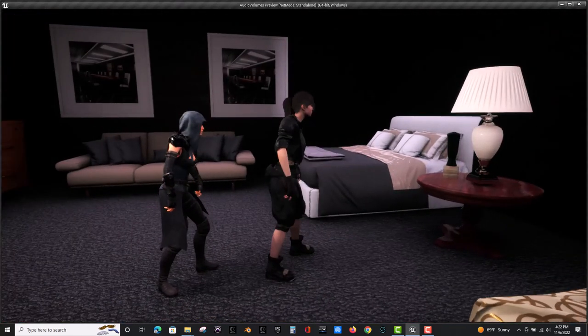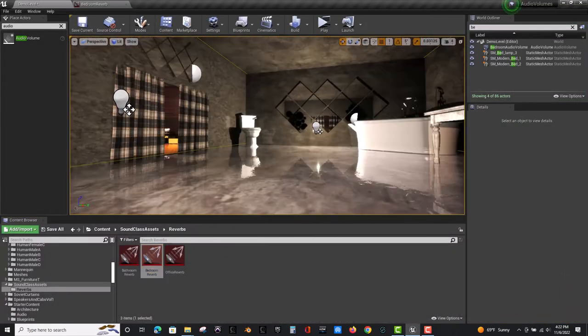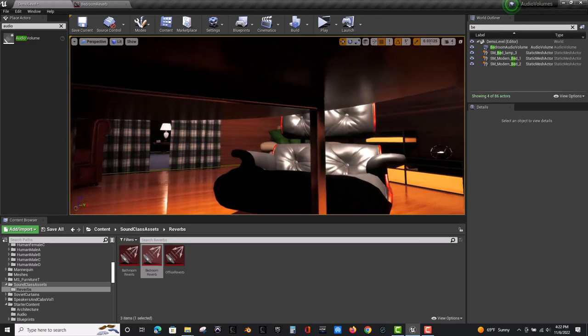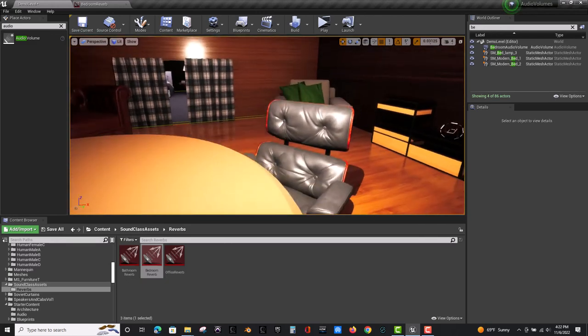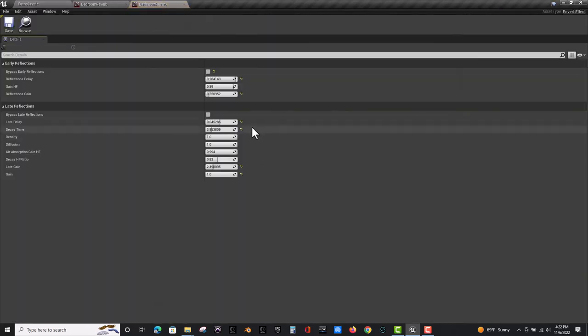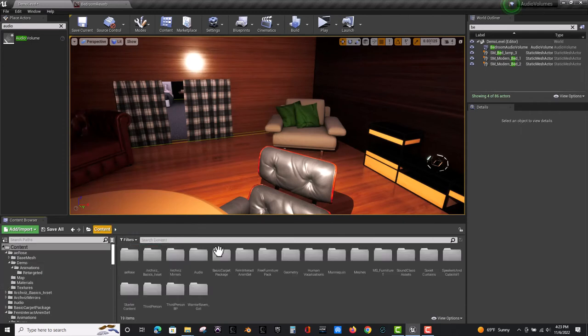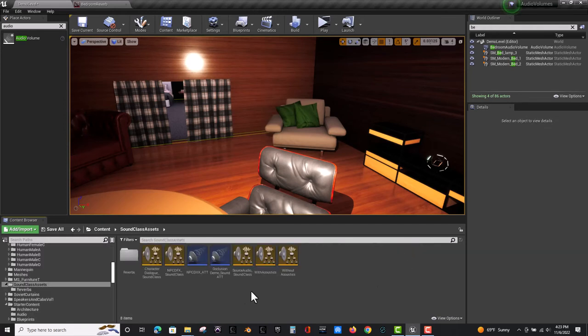Okay, notice that the music did get a little bit louder as we got closer to it. So if we go back to these audio volumes, if we look at the original one that we did for the bathroom, okay, excuse me, I'm looking in the reverbs, that's silly. Okay, so let's go to sound class assets. There they are.